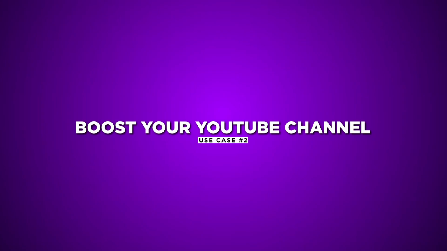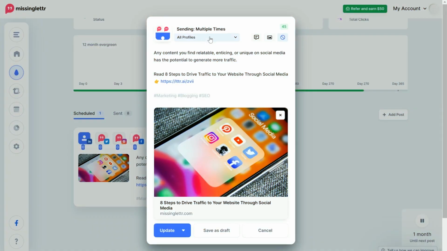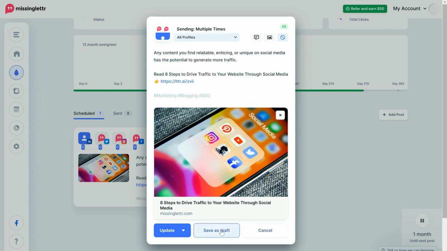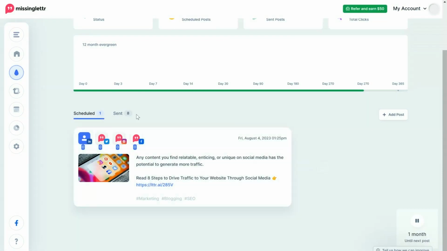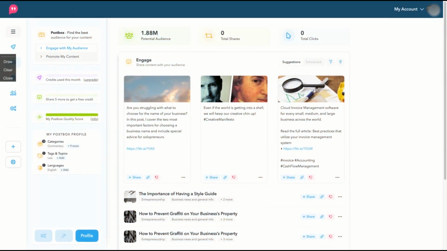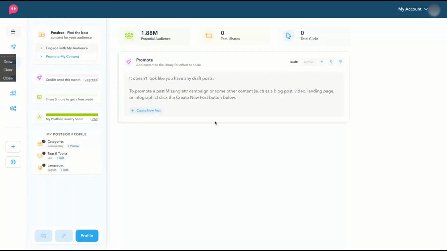Use case 2, boost your YouTube channel. Transform your video content into engaging posts that lead viewers straight to your YouTube channel. Gain more subscribers and boost your online presence effortlessly. Use case 3, enhance your Medium account. Elevate your articles by converting them into eye-catching social media posts. Attract more readers, gain followers, and become a thought leader in your niche.